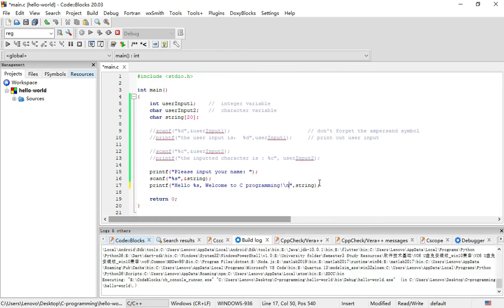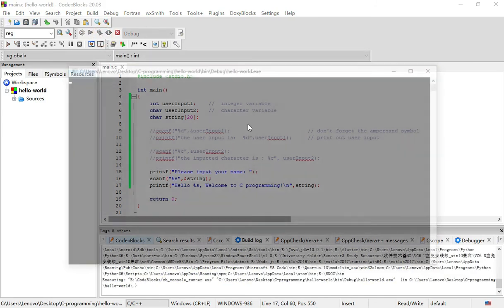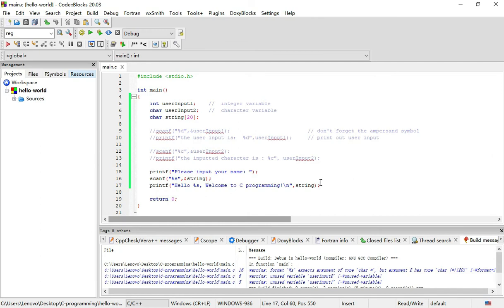We can put here a new line character such that it appears more clear. First cross this and then run it again. Ben 10. Hello Ben 10, welcome to C programming. Alright, cool. So right now we can input strings, we can input characters, even integers. That is awesome. We have come to the end of this video.